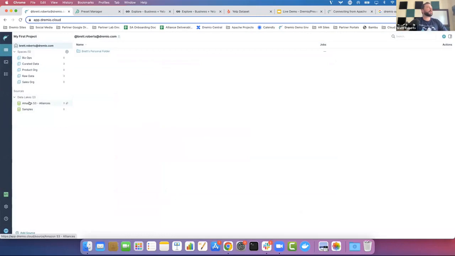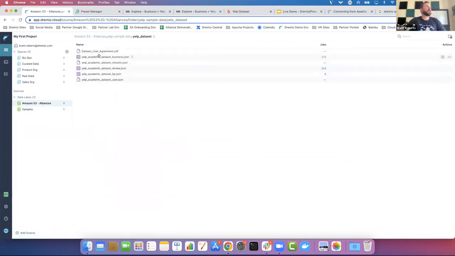And we've already done that for the purposes of today, where we have connected to an S3 bucket in a data lake that we built specifically for this demo that has our Yelp sample data. So if we click in here and we drill down, you can see these are all the different JSON files that we used. After exploring some of these, we thought the business file and the review file and tip file were the most exciting.